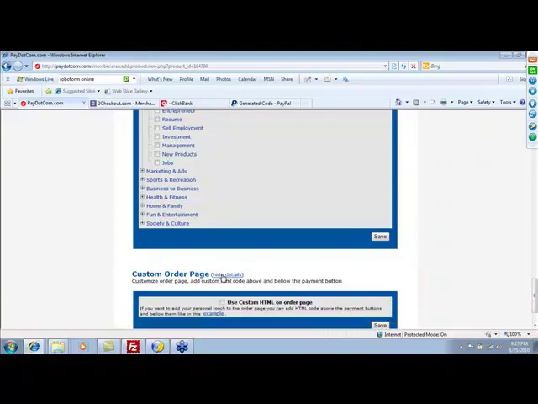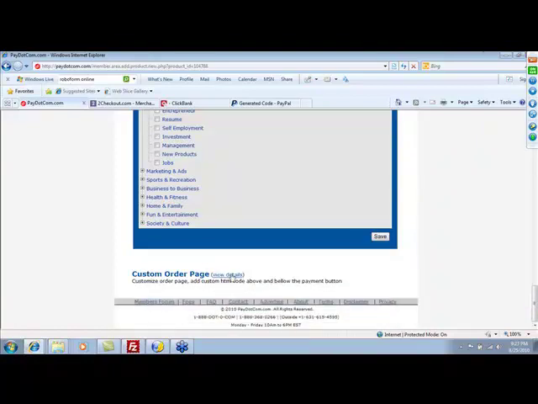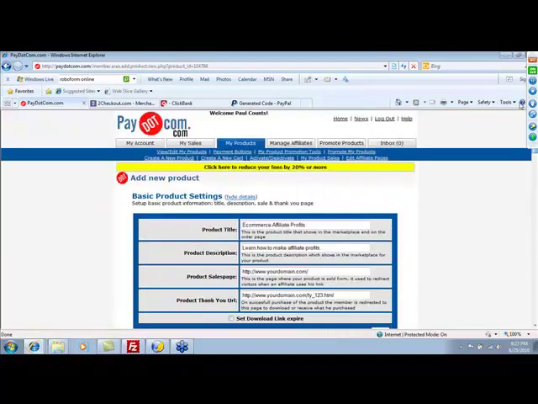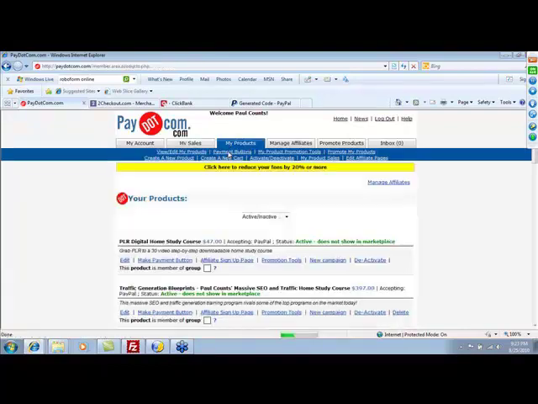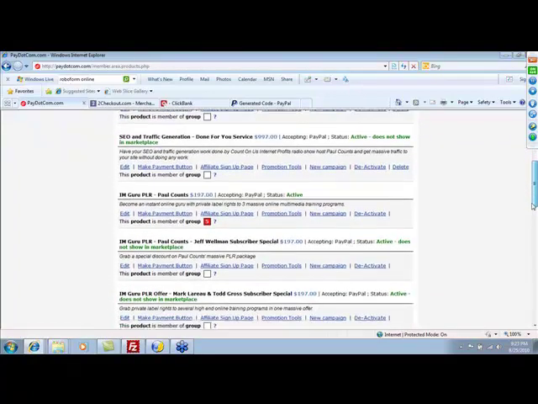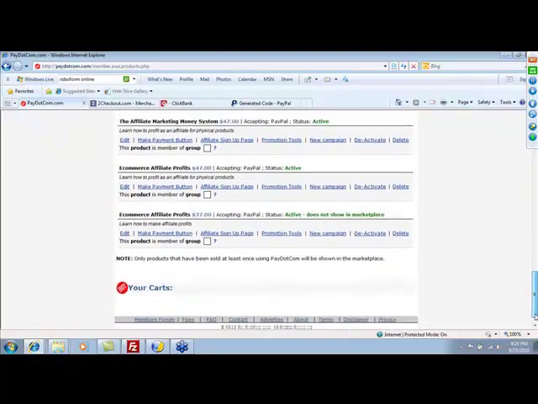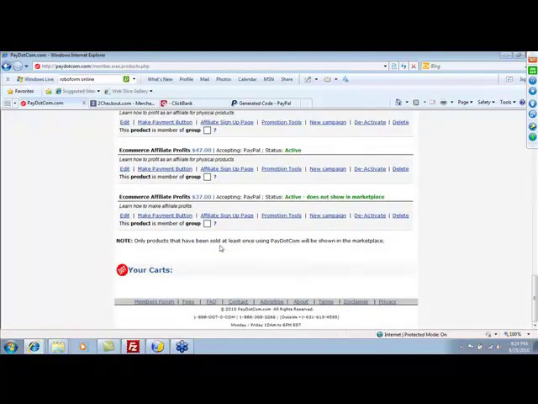Custom order page, you actually do not need to worry about that unless you want to put in a custom graphic, maybe a custom logo on the pay.com checkout page. But by default, the pay.com checkout page is pretty attractive. So once you've gone through all these steps, it's going to allow you to go here under my products, where it says payment buttons. So what we're going to do here is look for the product that we just set up. We've got this product here, e-commerce affiliate profits at $37. This product right here is active, does not show in marketplace yet.